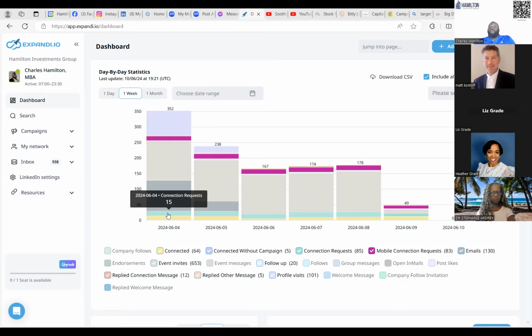So notice that I have 15 connection requests at a time. If you looked at that over 7 days, that's 105. So if I use just one of them, I would be over the limit of 100 that LinkedIn allows you to get. But when you use the mobile connection in conjunction with that, you can send out another 100 requests to people to connect as well.